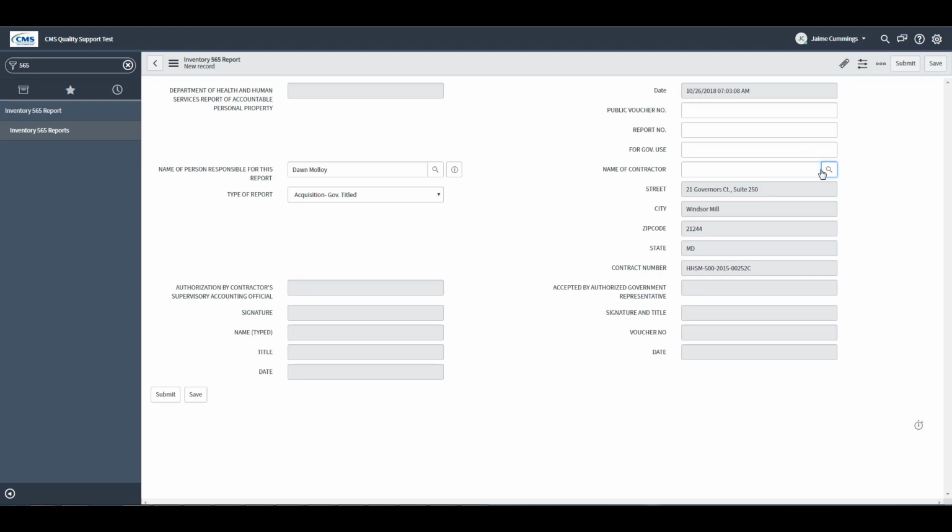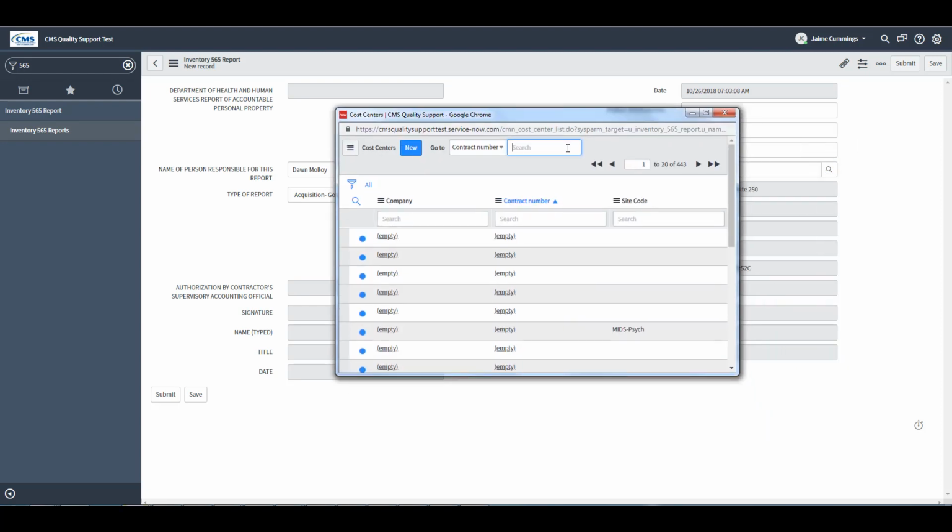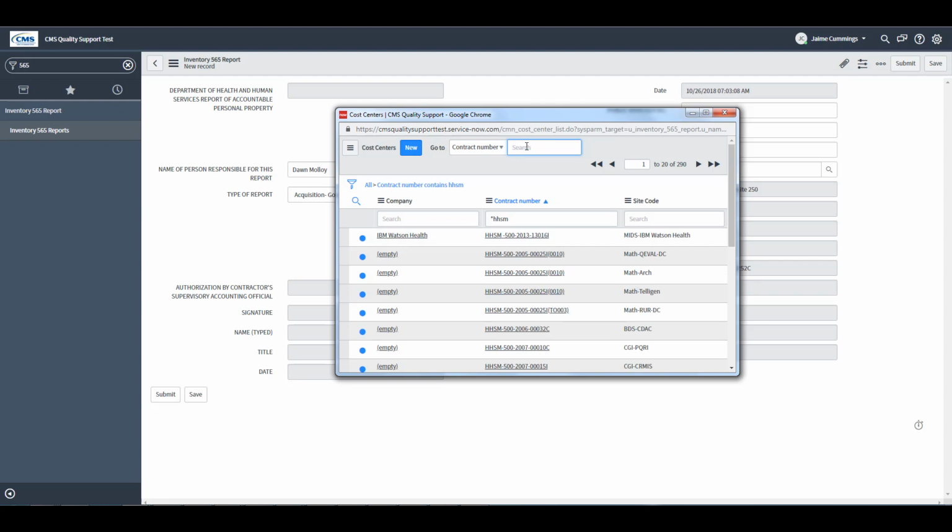I can also perform that lookup search by clicking on the magnifying glass icon to perform a search on the cost centers table. Similar to what we did on the users table, I can perform a search on the company, contract number, or site code, any of these visible column headers. So if I know part of the contract number, I can type that in, click Enter, and ServiceNow will filter the list based on my value that I entered.